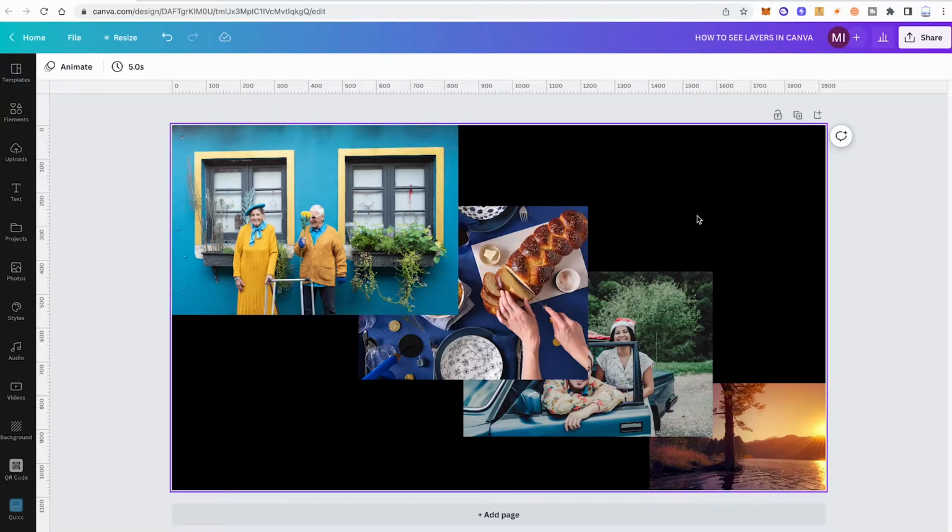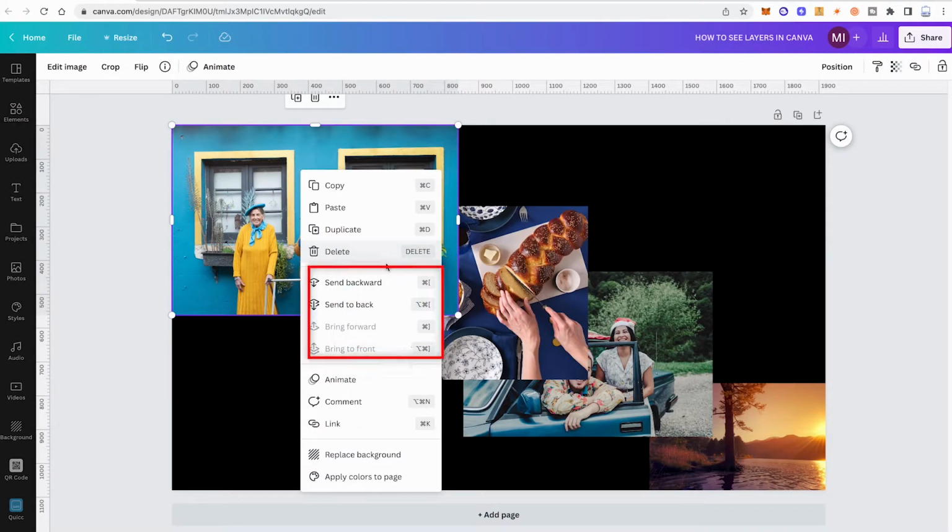Well, there are two ways for you to deal with this. First of all, for each element in your design, be it a picture, a photo, or a graphic from Canva's Elements tab, you can always right-click on the element, and then with this section here, you can actually position your image. And this is basically Canva's equivalent to a layers panel as you would find in Photoshop or Illustrator.